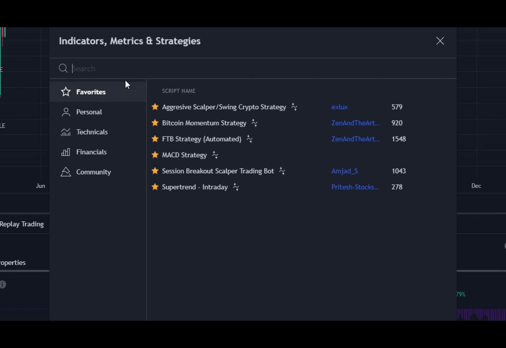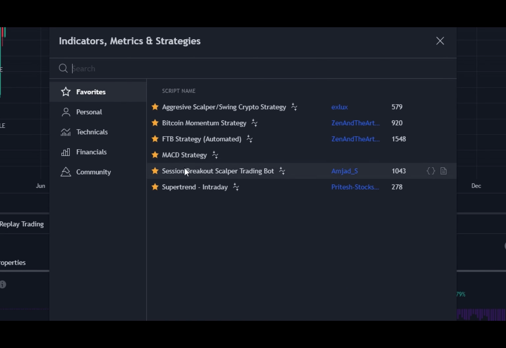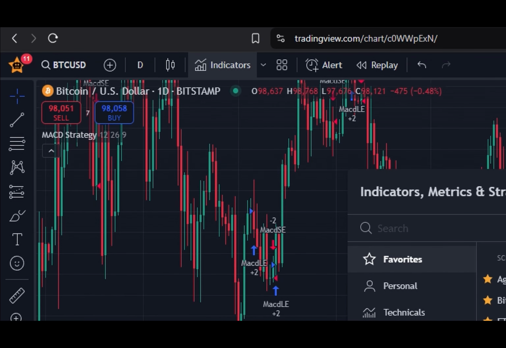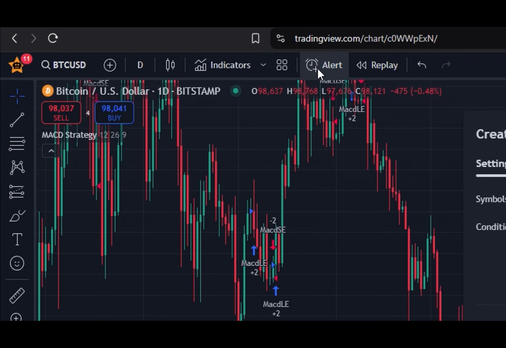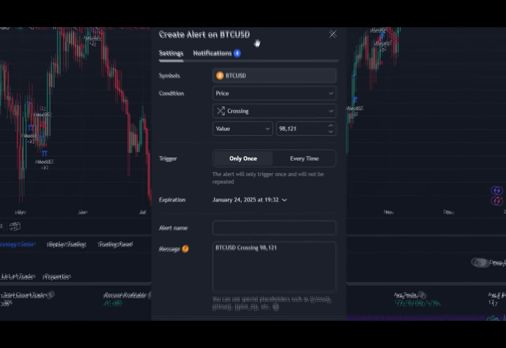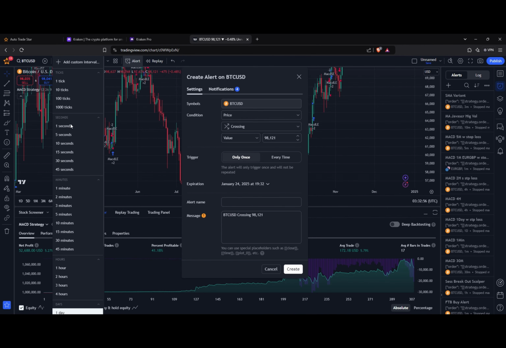And you can search up yourself here, MACD. I just have it favorited. So MACD strategy, once you click that, it should pop up over here. Now that you've done that, go to alert up here with the clock icon. Once you've done that, you can create an alert for Bitcoin, USD. And this is where you set the time frequency, by the way. I set mine for 1 day.